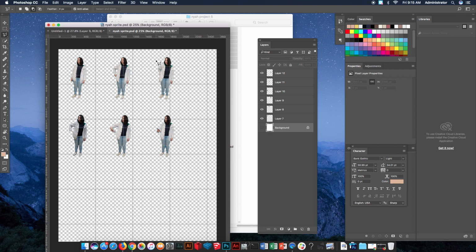That's part 1, where you're making your sprite sheet in Photoshop. You save it to your folder, name it with your name, sprite.psd. That's in Photoshop, that's part 1. And then you're going to move on to part 2.